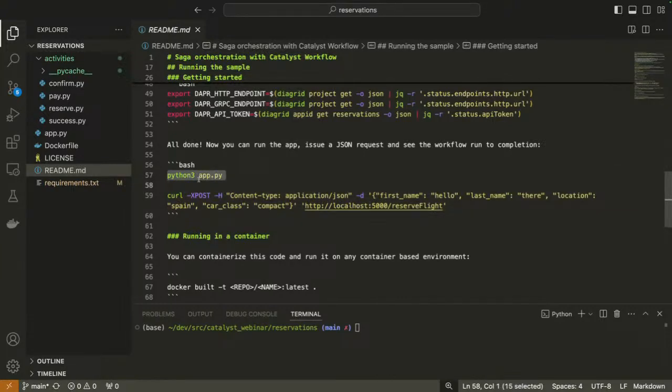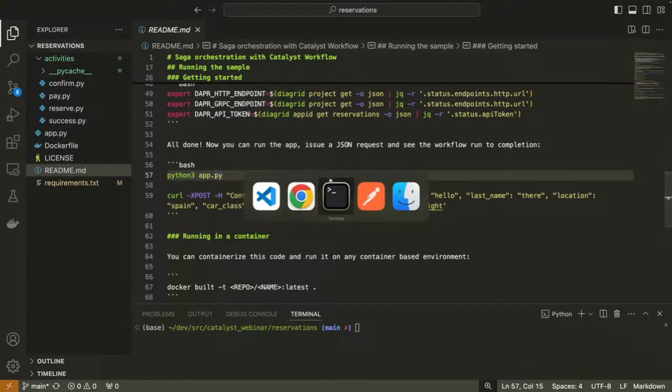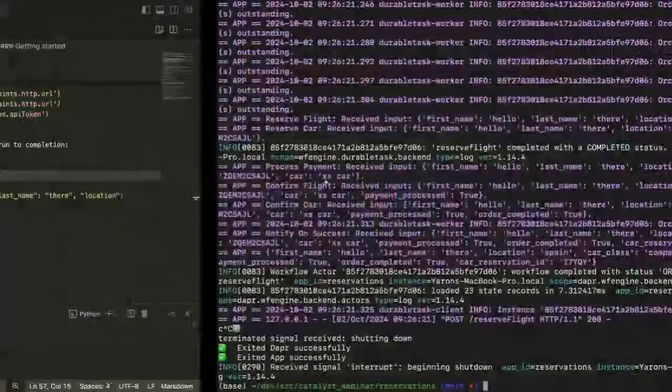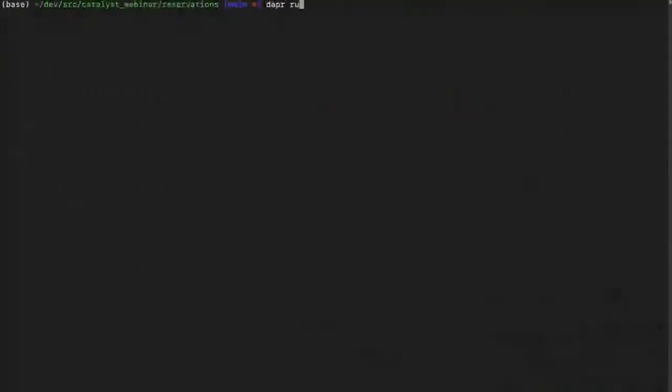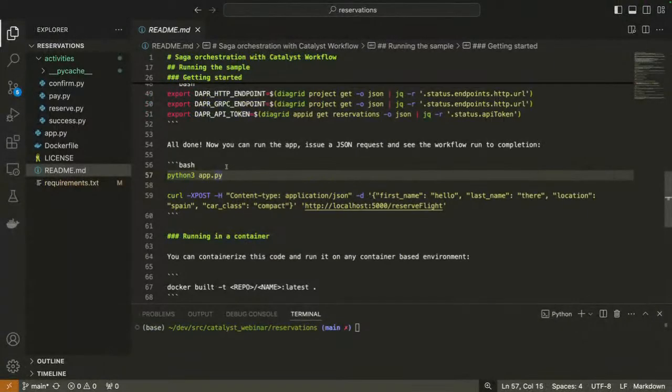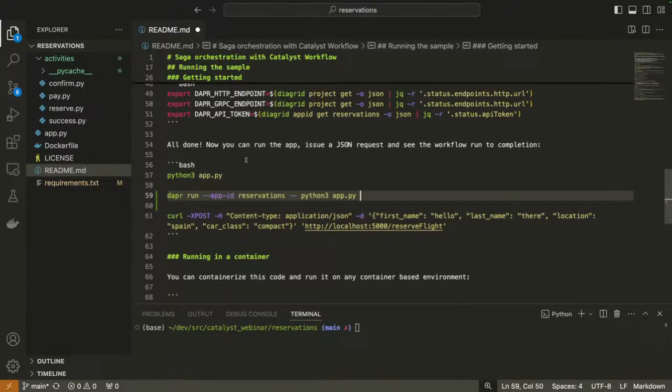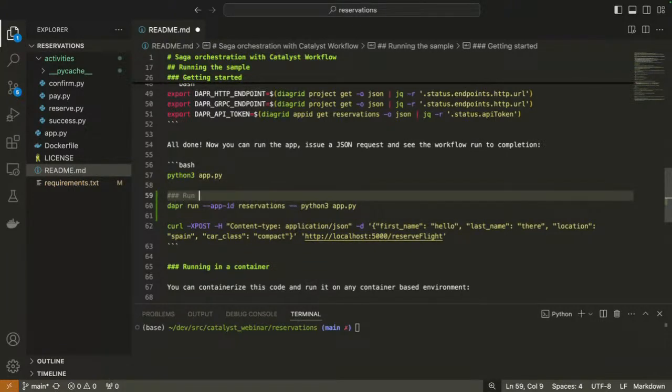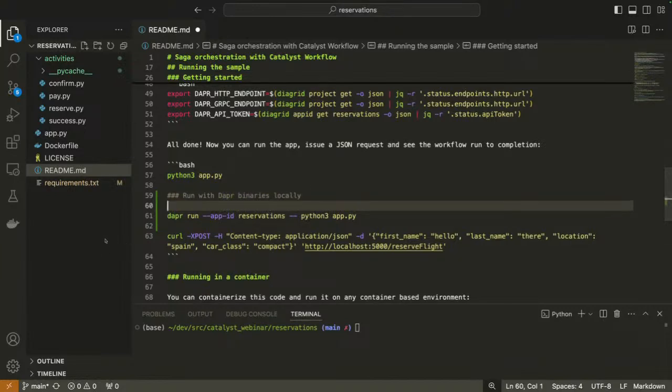But the only thing that changes is this command is now turning into this command. And I will actually add it to the sample here. So let me just copy paste it in here. So this is essentially the only thing you need to do to run this with Dapr. So run with Dapr binaries locally. And yeah, this is it. I'm going to hand it over to you, Mark, now, and take any questions if there are any.